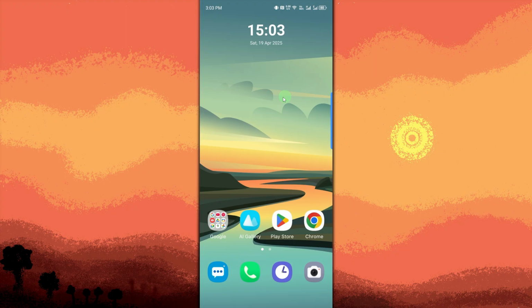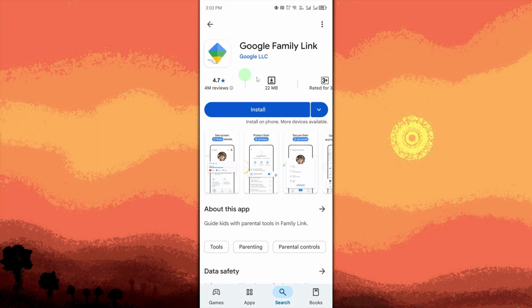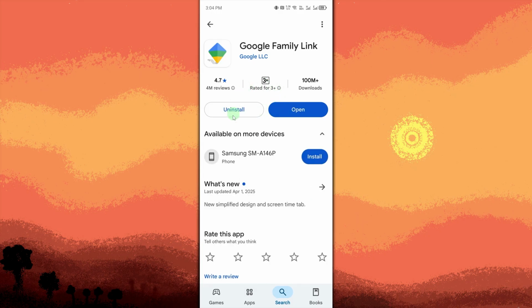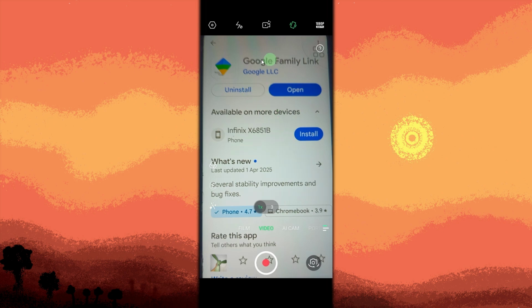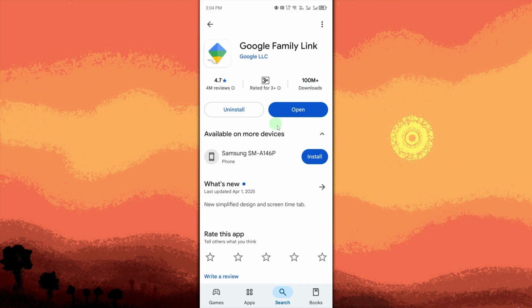First is to install the Google Family Link app by going to Google Play Store and searching for Google Family Link. Install it on both your device and your child's device, or other mobile device like a tablet, etc. Open the app on your device. Launch Family Link on your phone by tapping Open.